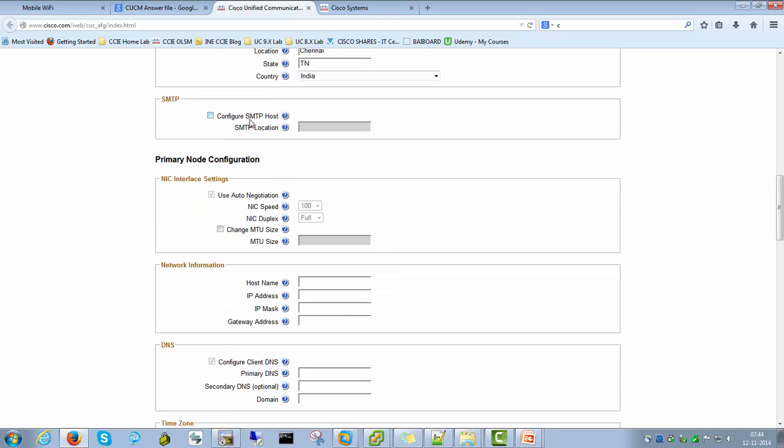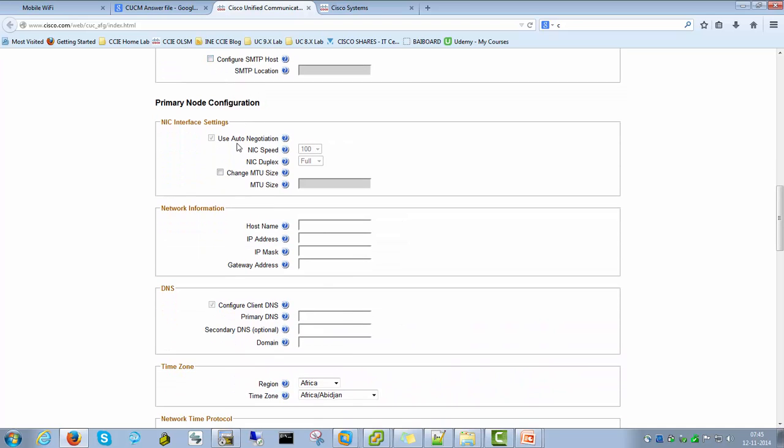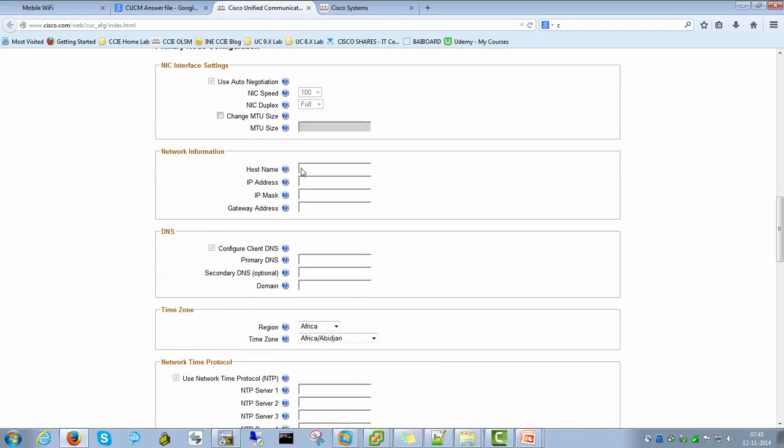An SMTP host is optional at this point, and you cannot change the setting because you selected a virtual machine. You cannot change the setting here. And the host name is UCCX 901-01. The IP address is 15. 9.1 is the default gateway.